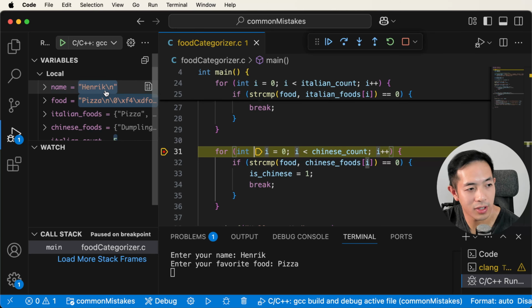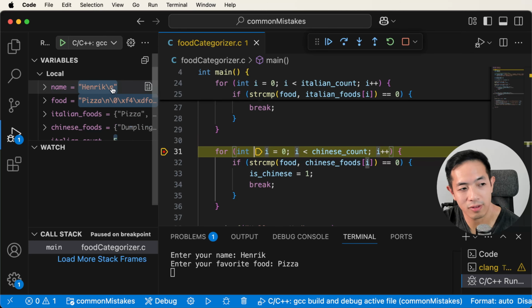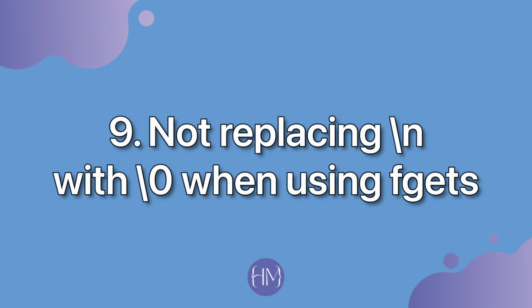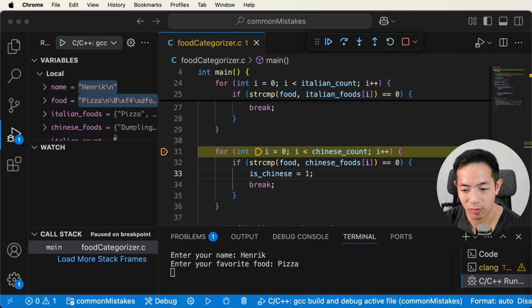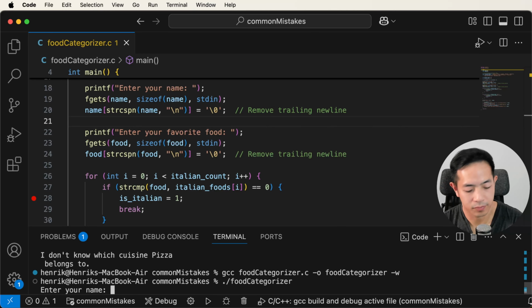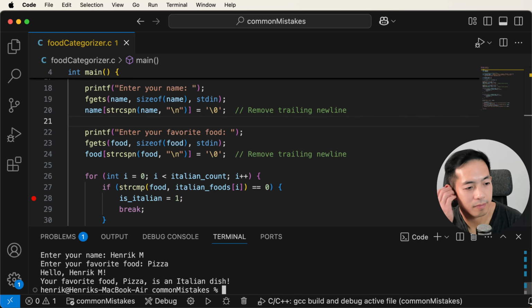Okay, so you can see here that there's Henrik, but then there's an end-of-line character that's stored in the name. Same thing happened with pizza. So we need to make sure that those are not end-of-line characters. We want to make them end-of-string characters like this one here. One thing we can do is just replace that end-of-line character with the end-of-string character. So we're going to find the end-of-line character, and then replace it with the end-of-string character. Okay, so let's try this. Okay, Henrik, then pizza. Okay, there you go. Now it's working again.